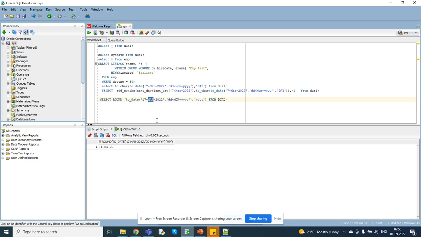I will show you. Before 30, right? So it is taking 0101. Here I am passing year. In case of round, this is year, that's why it is taking like that. I will pass July. See what it will take. It will consider next year. First day only, but it will take next year. The round function will work like that.